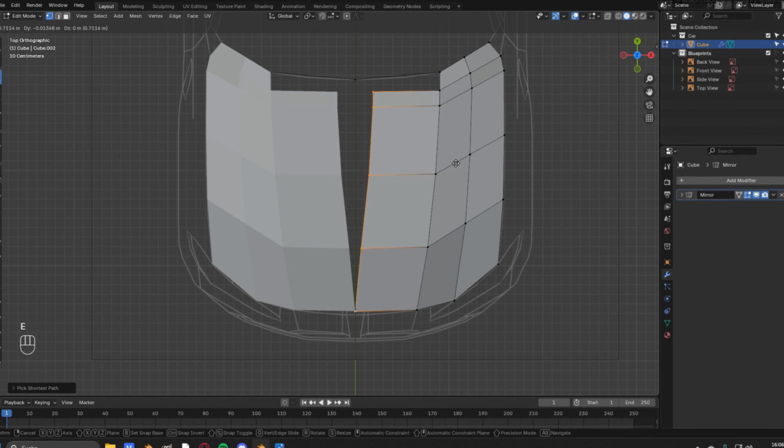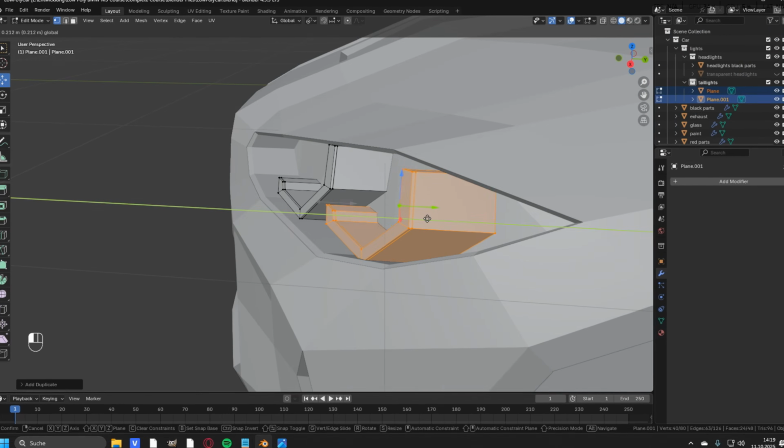I wish you all the best for the future and have fun modeling the car to which you have set up the blueprints.